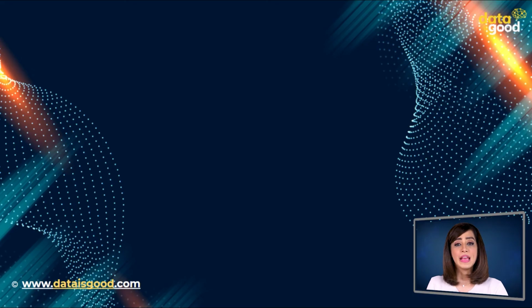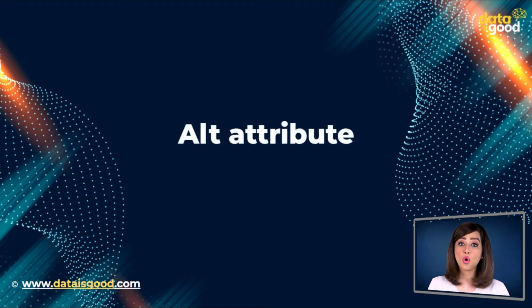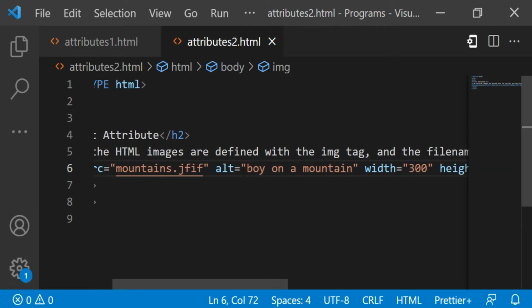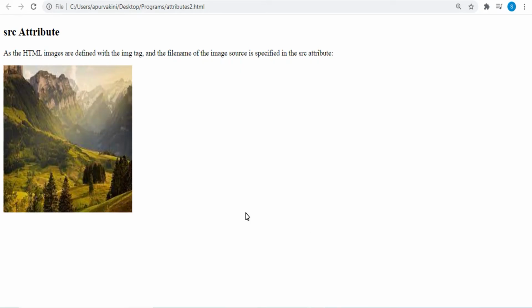Here we have one more attribute called the alt attribute. The alt attribute for the image tag specifies an alternate text for an image. Let's use this alt attribute in our example. So here in the alt text, we will give the text as boy on the mountain. Here you go. Let's save this example and run it.